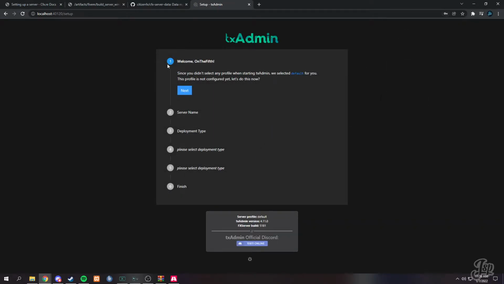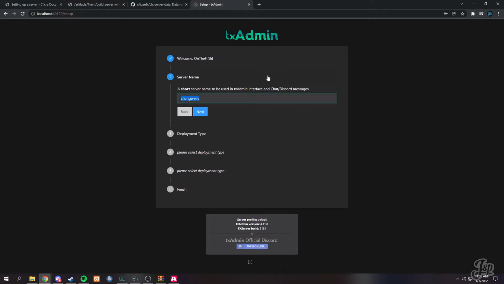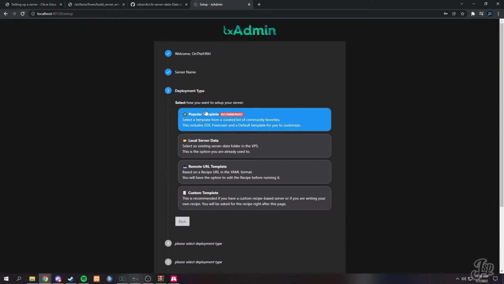Once you get here, it's going to ask you a few things for TX admin, and you're just going to click next. If you want the server to be named something, just name it whatever you want. Doesn't really matter. Okay. Then we're going to be clicking next. From here, the deployment type is actually what you want. If you want to use ESX, just click the popular template.